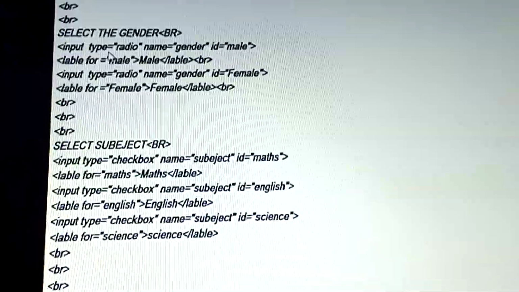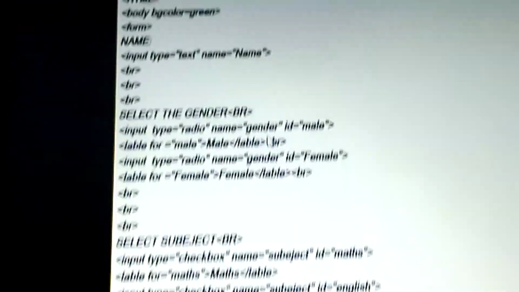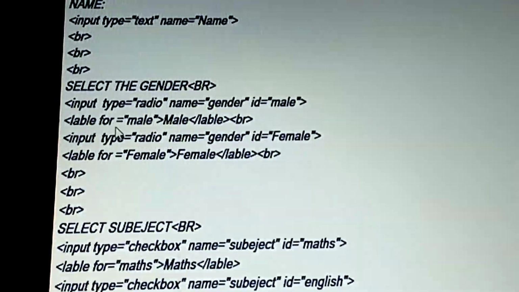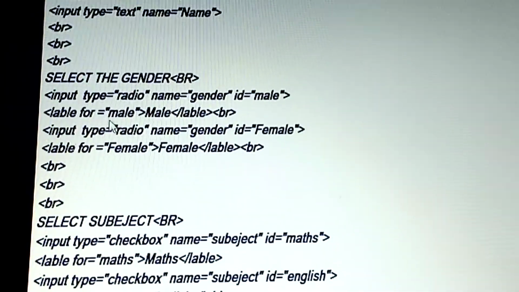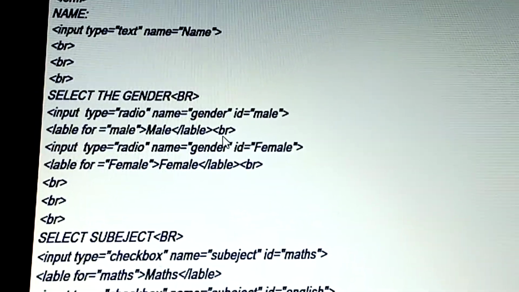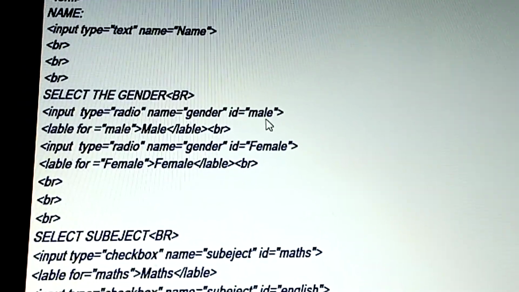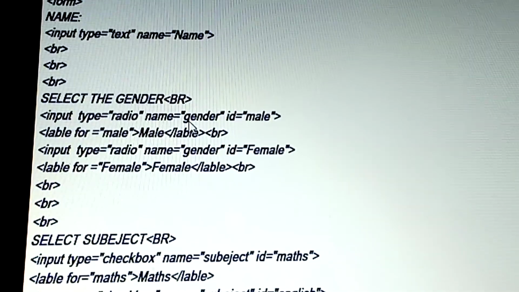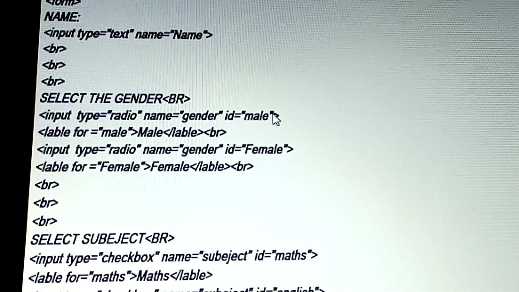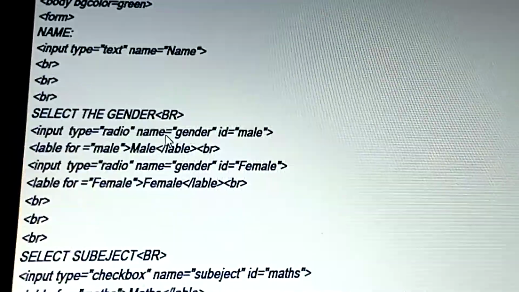Suppose here: input, type radio, the name of the radio button is gender, ID is male. Now I am creating the label for this radio button. Label for male, and the label is closed over there. Fine. It means the ID of the radio button is male, and the name gender is the group, meaning all are in the same group. The ID specifies the specific button, and the name specifies the group.